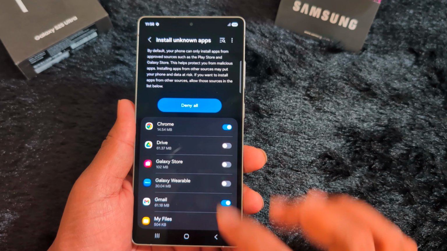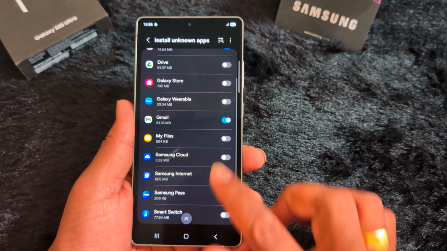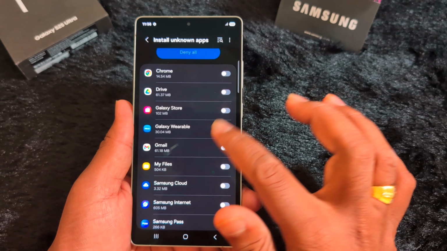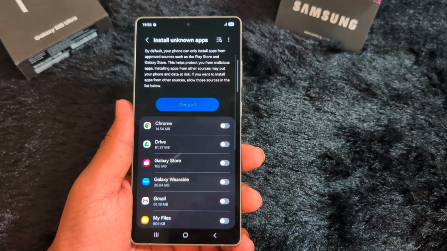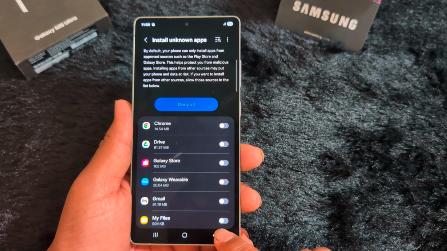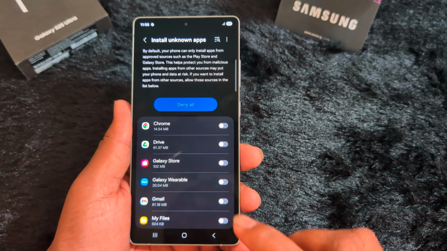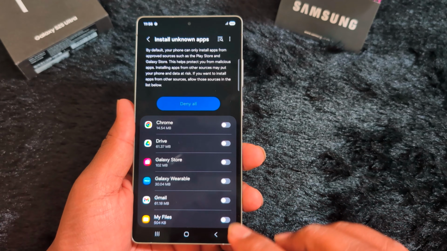So it's quite easy to enable install unknown apps on your device. If you don't want to use it, just toggle it off. So before adding any third-party apps, make sure the app is secure on your device. Otherwise, it could hack your phone or remove all your phone data also.